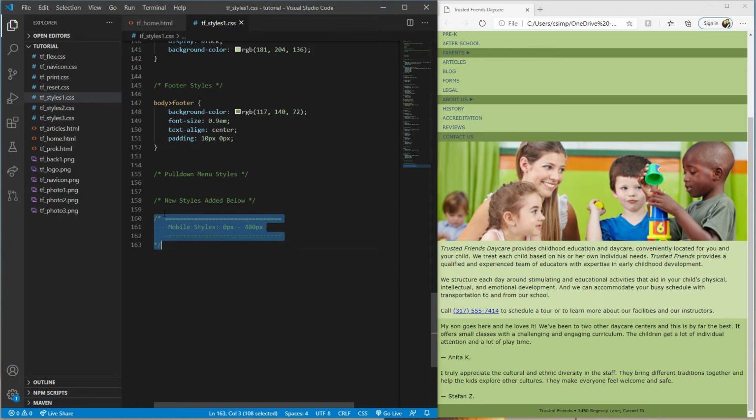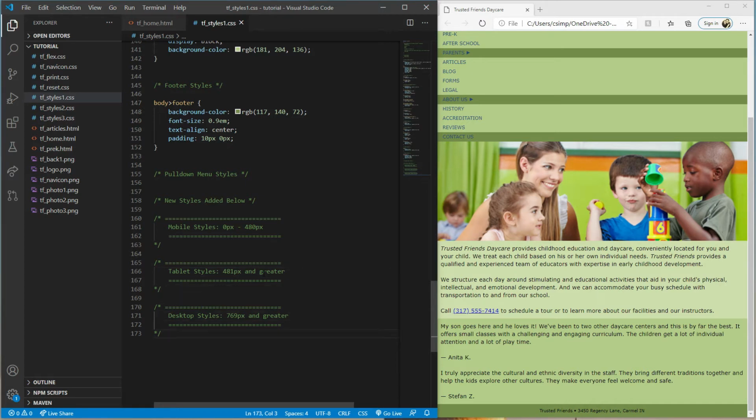In this case, I'm actually going to copy and paste this because we're going to end up doing 3. I'm going to do a tablet style. And in this case, we're going to do anything greater than 480. So 481 pixels and greater. And then when we get to our desktop, we are going to say 769. So 769 pixels and greater. So we don't have to say 481 to 768. We could, but we don't really have to because the desktop will pick it up.